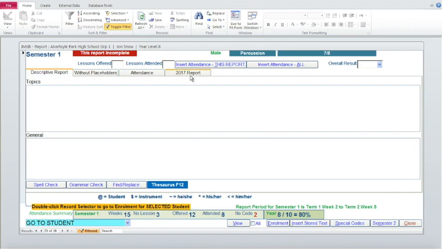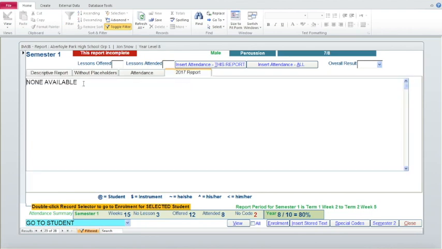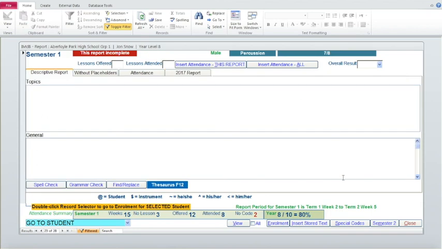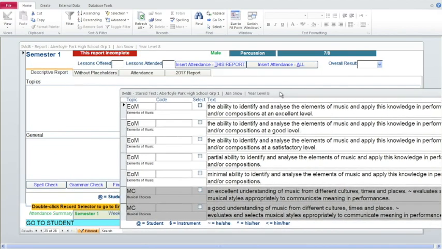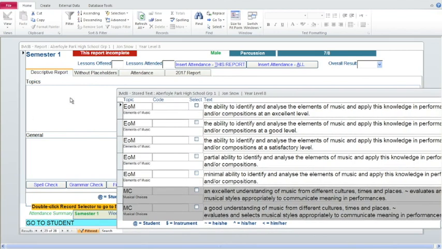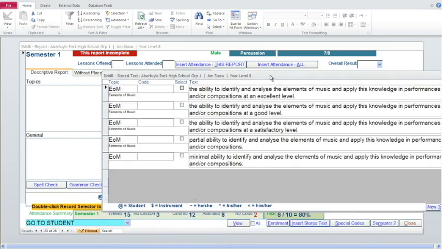I just mentioned the previous report here, 2017, that will be available. It's not here because John Snow was not around last year. He's a new Year 8 student who's just arrived, so he wouldn't have a report from 2017. So here we go with the Australian Curriculum comments. Now, this window will pop up when you click Insert Stored Text. I suggest that you just move that so that you can see the topics coming up here.